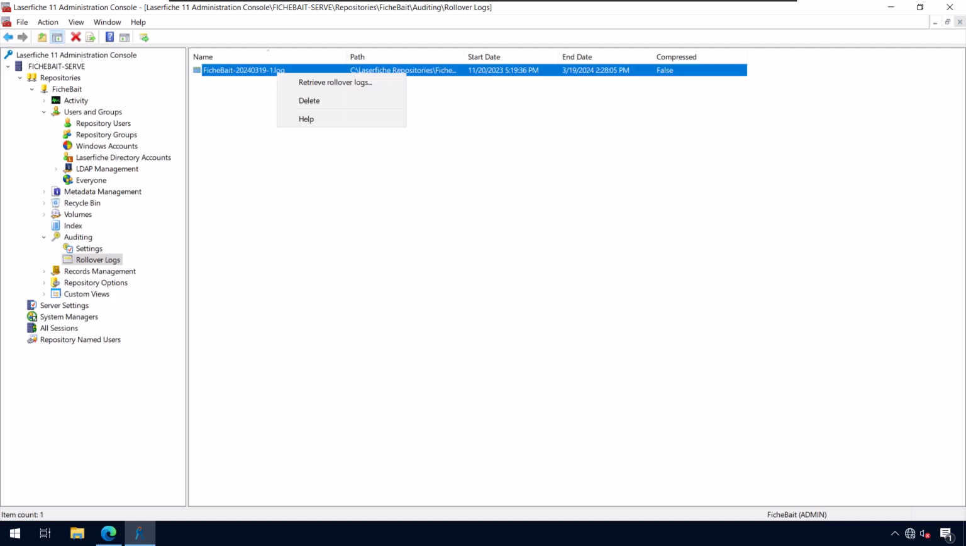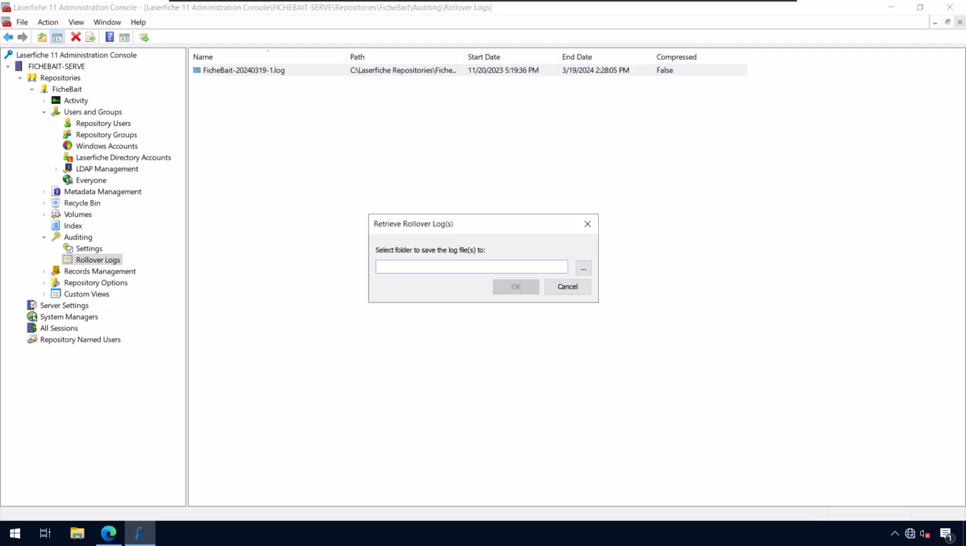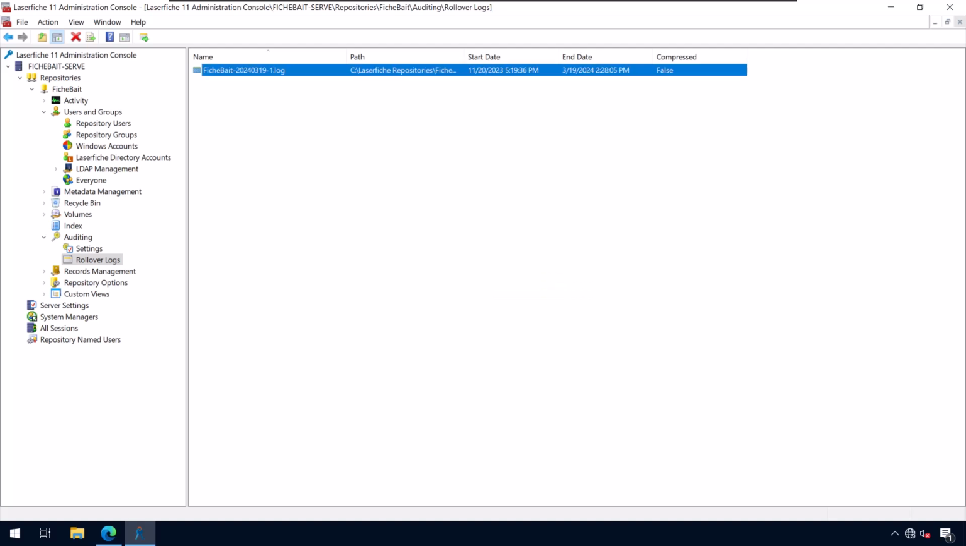You can right-click on a log and select Retrieve Rollover Logs. It will then ask where you want to save that log file to. So you could save it to your desktop, to a downloads folder, and then copy it over to your own computer, open it up, and you can view that log file if you would like to. Okay, and that's it for the repository.